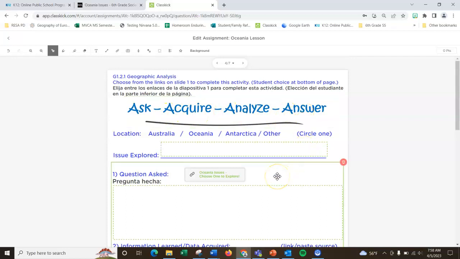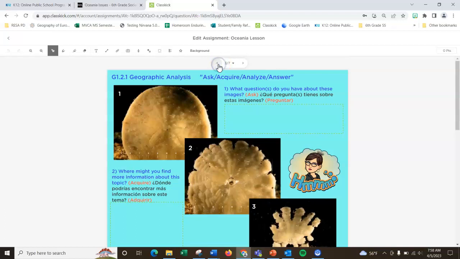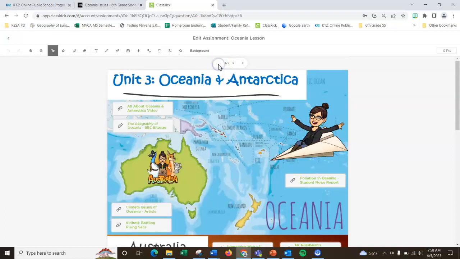So you're going to choose a location, either Australia, Oceania, Antarctica, or other. You just need to circle one right here. And then you're going to pick an issue to explore. And as this says, you can choose from the issues that are on slide 1 over here.